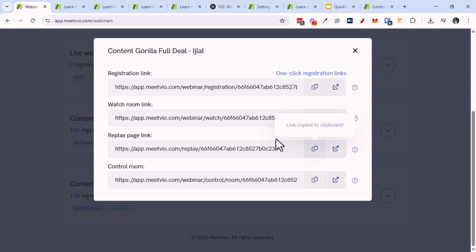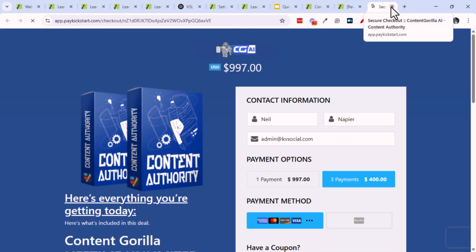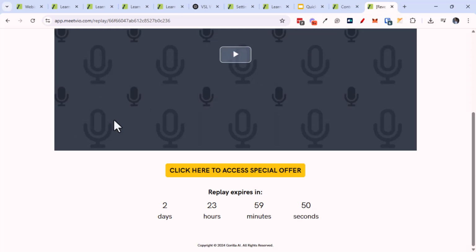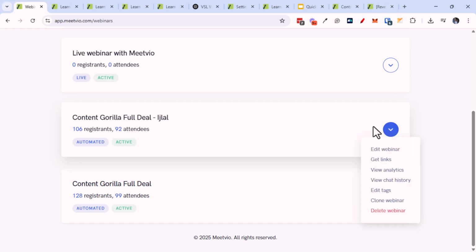You go to the replay page link. I'll show you an example of a replay page link, which is again the headline, the subheadline, and the buy button. The buy button goes to a specific offer that we have in place. So all that works, all that is fine as you would expect it to be. But let me show you what you see behind the scenes.